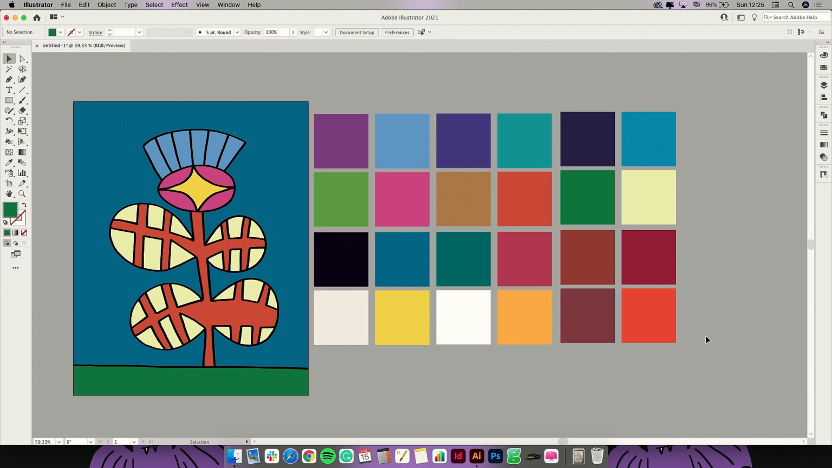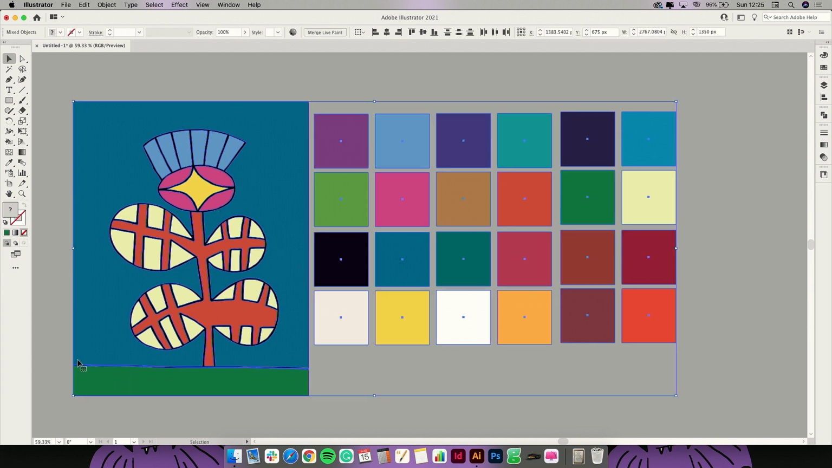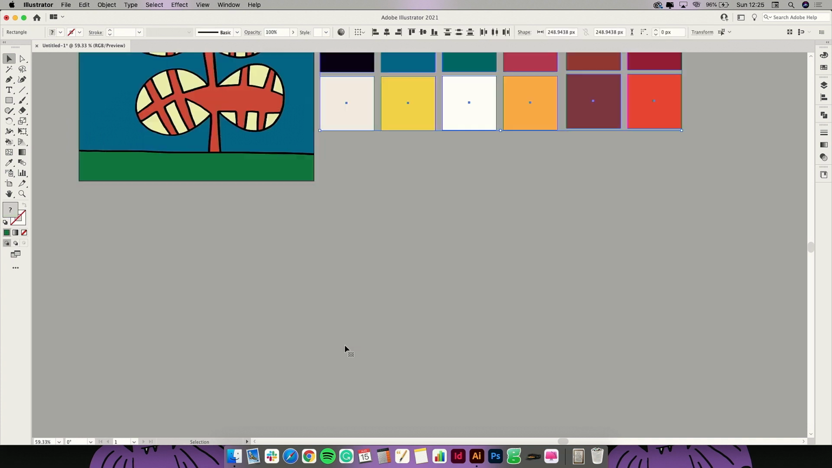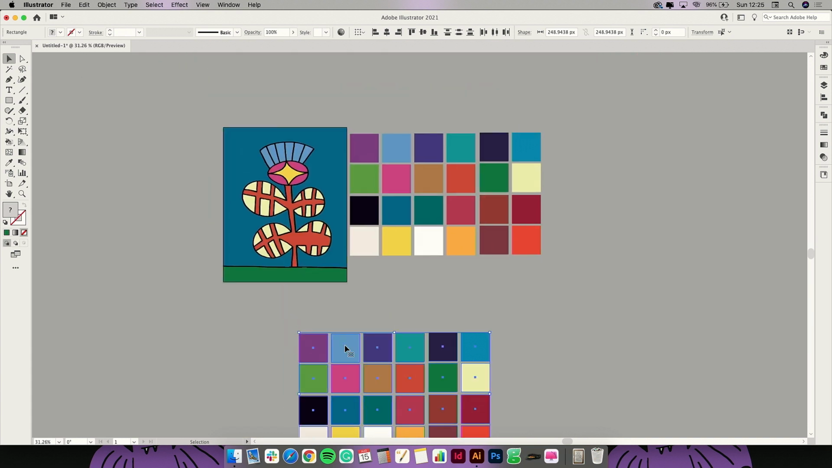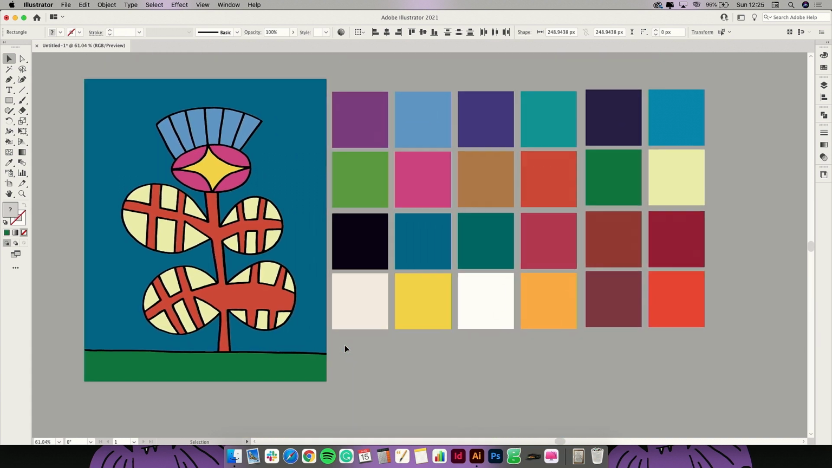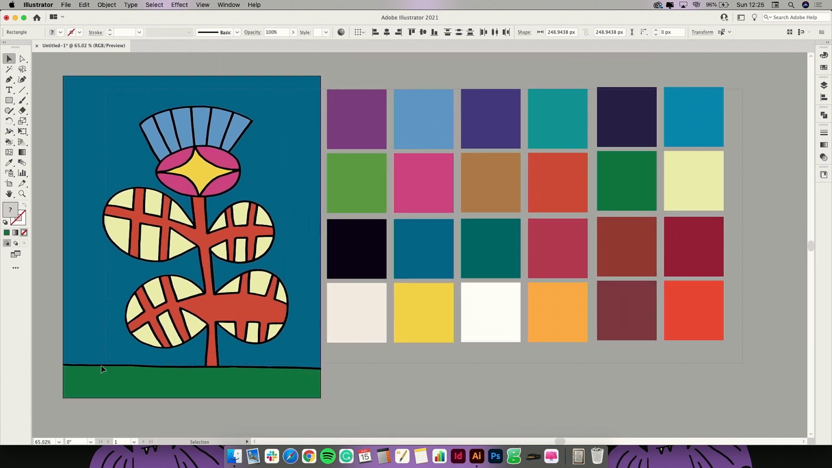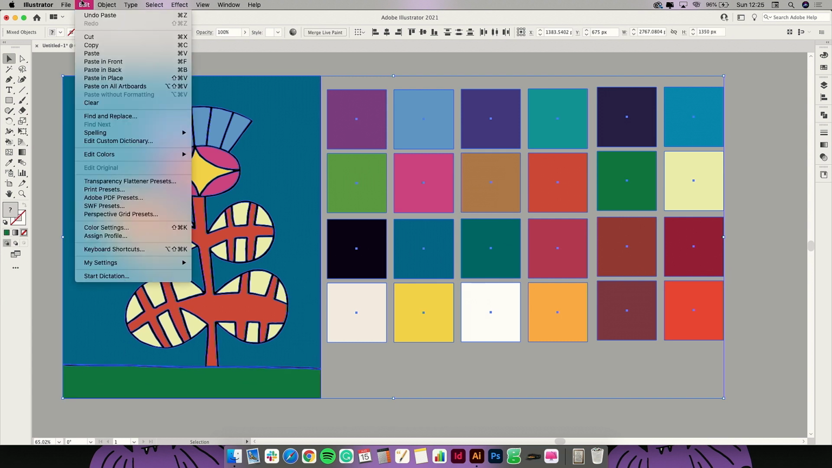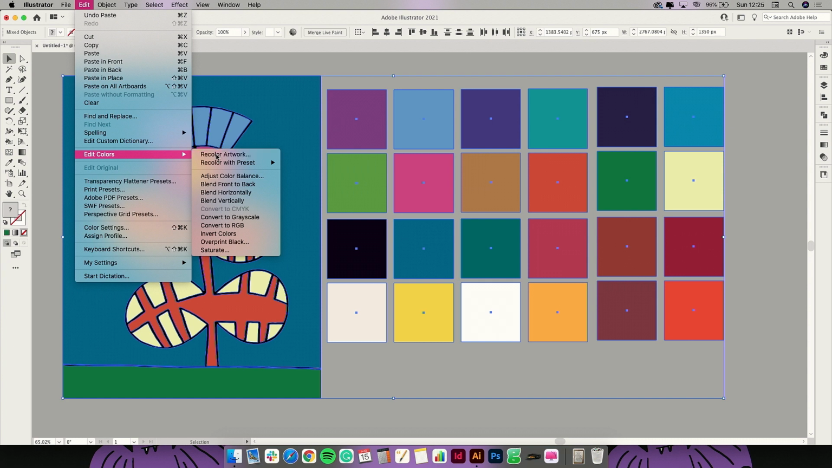Okay, so now for the fun part. We're taking our swatches and selecting our whole image. Oh, what you might want to do is copy and paste your selection. Select your swatches and your illustration. Head up to Edit, Edit Colours, Recolor Artwork.